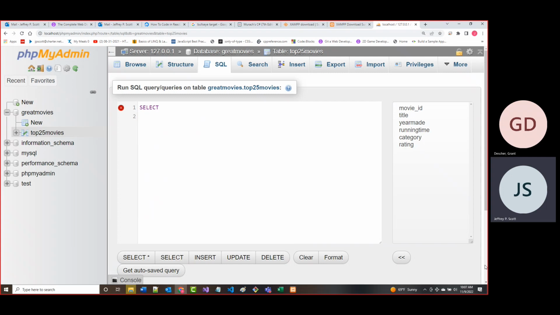And over on the side here, it shows me all of the fields that I have in here, if I don't remember what they are. But if I say star and hit enter, and try to run this now, it's not going to work because it's just select star. It's got it from what?